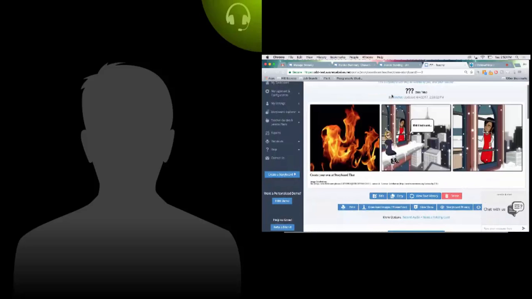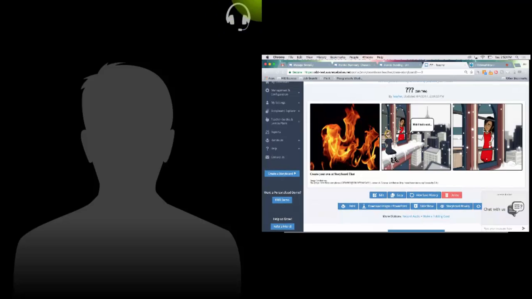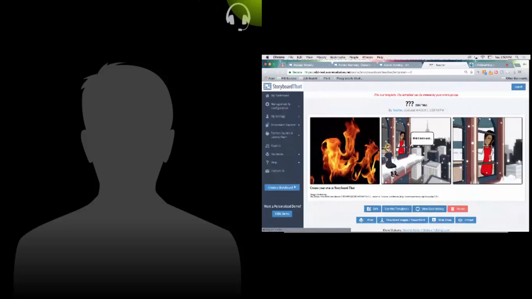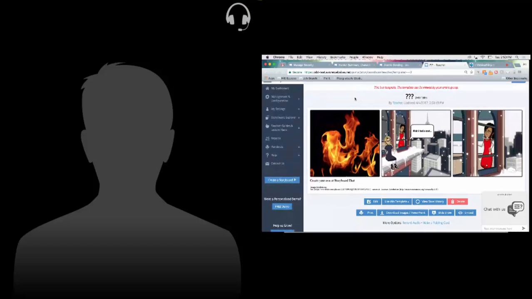So if you want this to be something that your students can save on top of, like a template, you just have to scroll down and click Convert Storyboard to Template. And that should change it so that the text now is red, and now it will be in each student's assignment folder, and they can save their own copy on top of that.